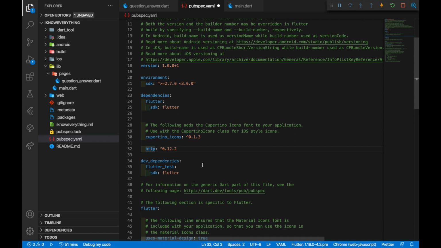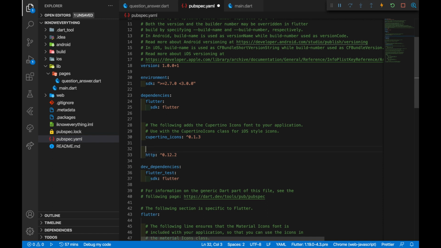Now, two things that we can note over here. The first thing is that I always give my dependencies a version. I know I could just leave it like this and it would still work, because Flutter would always fetch the latest version, but then I would not be completely in control of the versions and the dependencies that I'm adding to my project. So I always provide a version.